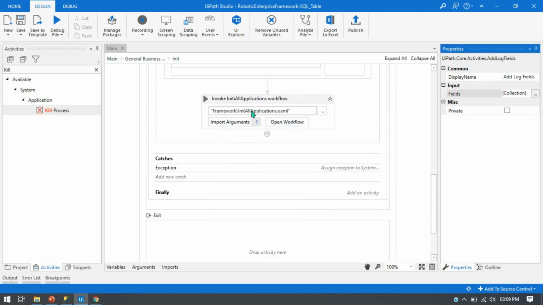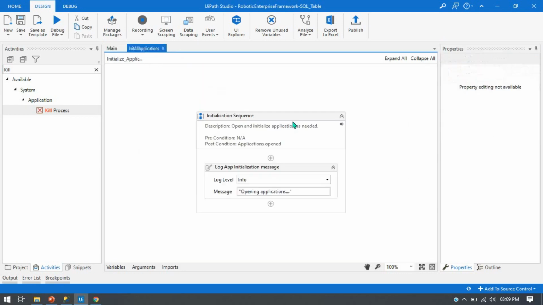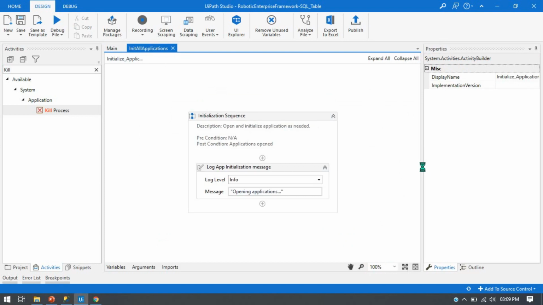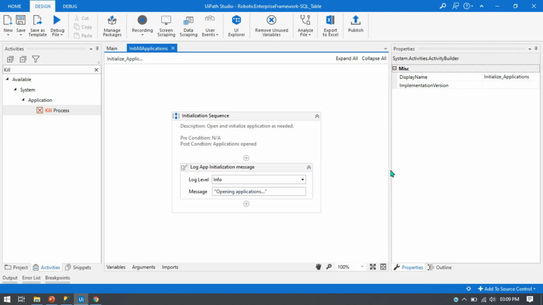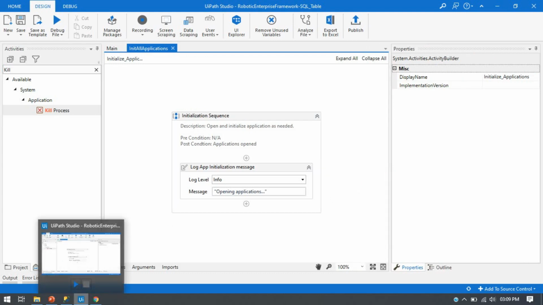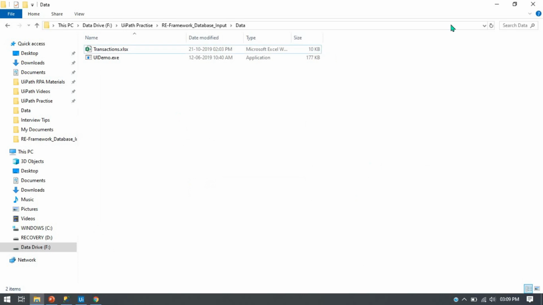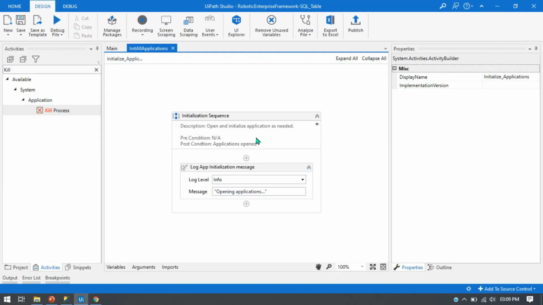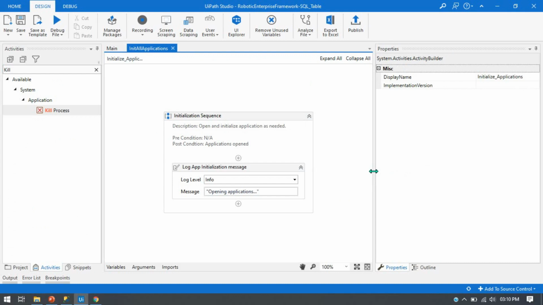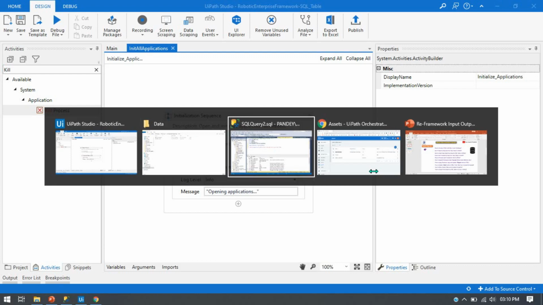Now we have the init all applications. So in this init all applications, we'll initialize the application. It means we'll get the application details, we'll open the applications, and we'll log into the application. So this is time taking. Let me open it from the existing project, because many times I have shown you how to open these applications in the ReFramework. So I don't think you will be confused if I take these details from any other project, right?